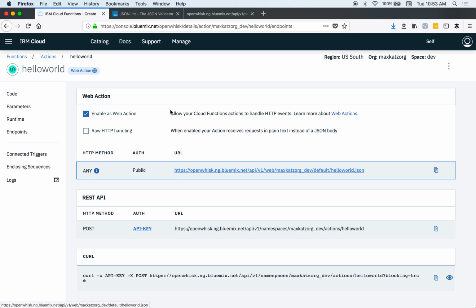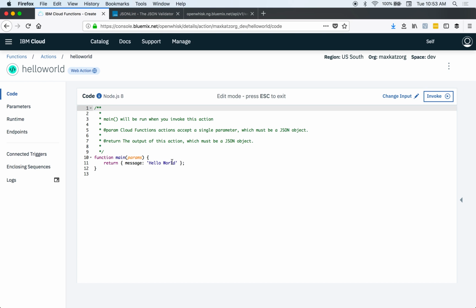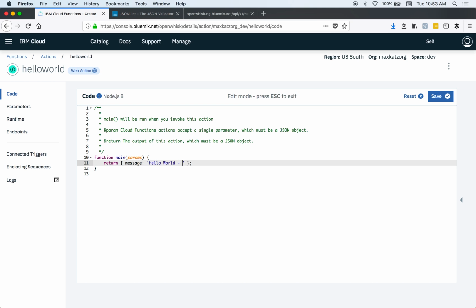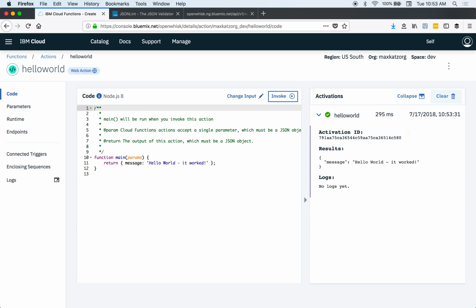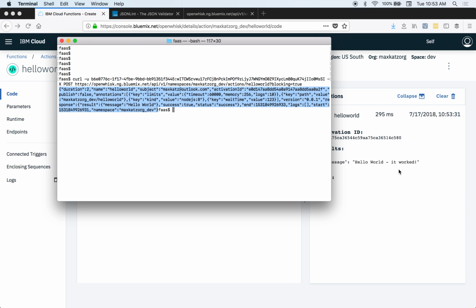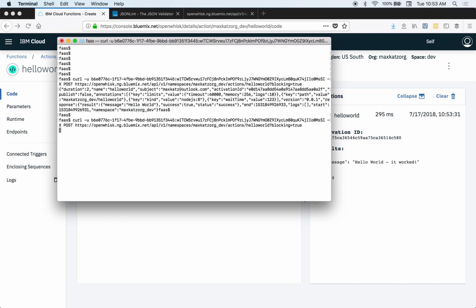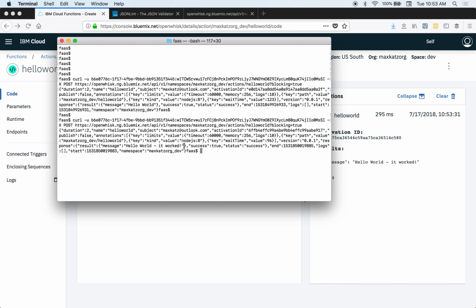Now let's go back to code and make one little change. Say worked, and then save. Of course, we can invoke it right here, and right away we can also go back to the terminal, and you can see it's right here.